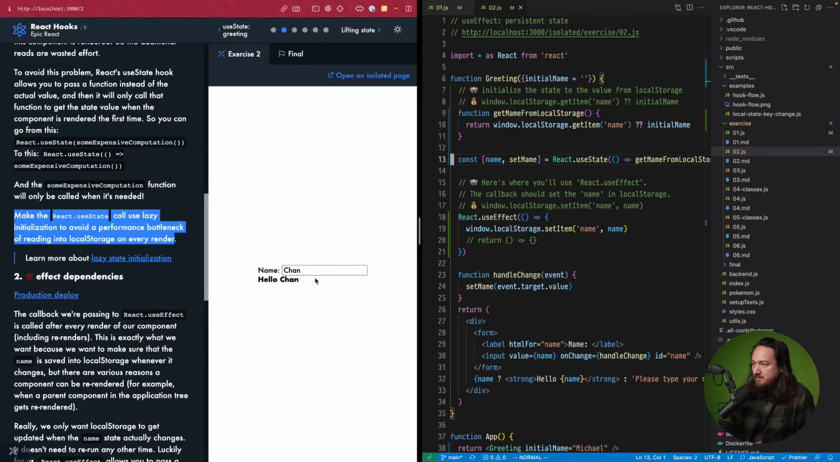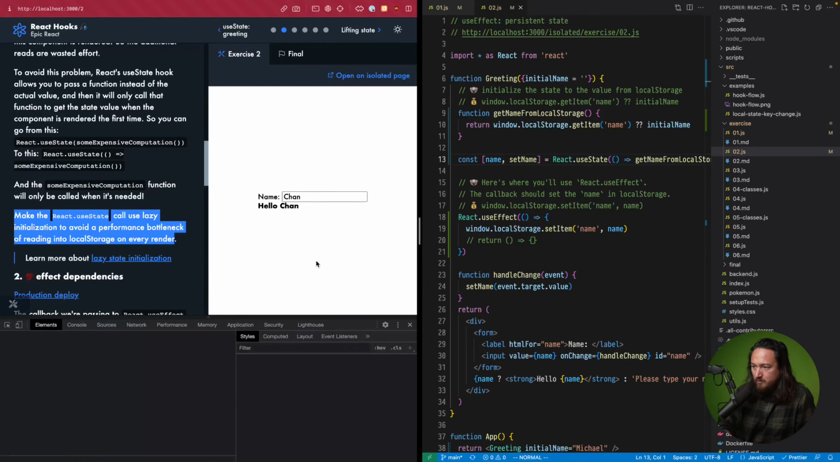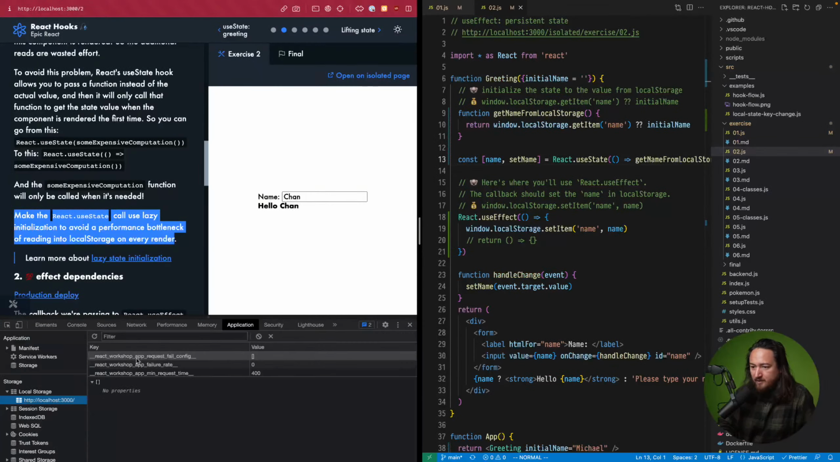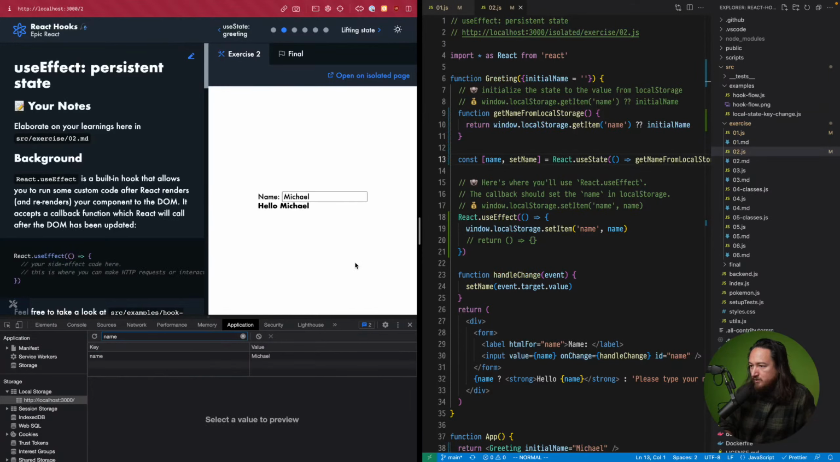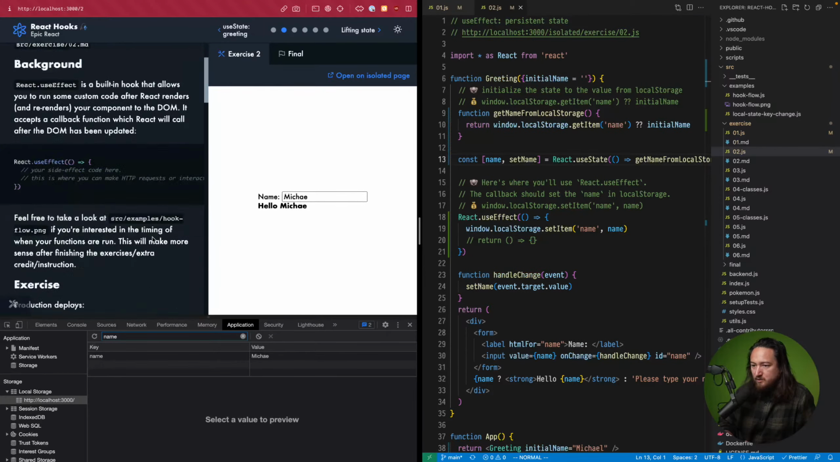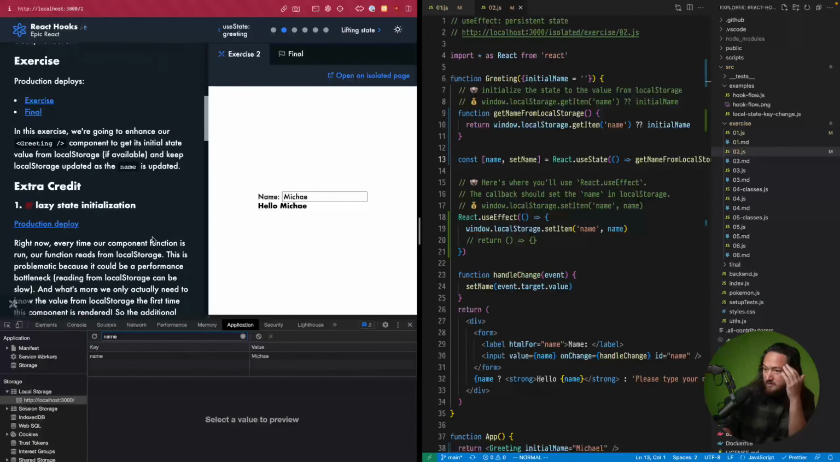I think. To be sure, we're going to, what was it? Application, go back into here. Let's filter by name so I don't have to keep scrolling down. Let's delete that. We're going to return, we should get Michael. Yes, we see Michael. That should persist. Yes, so it all still works, it looks like.